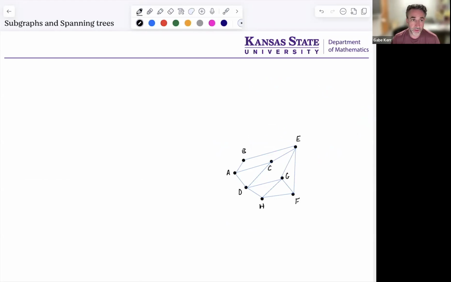Hi everyone. So in this video, I just want to introduce a concept of a subgraph, a subtree, and a spanning tree. And the idea here is a very common mathematical idea that you see in many different contexts, many different situations. And it's the idea of a subset or sub-collection of something that exists.